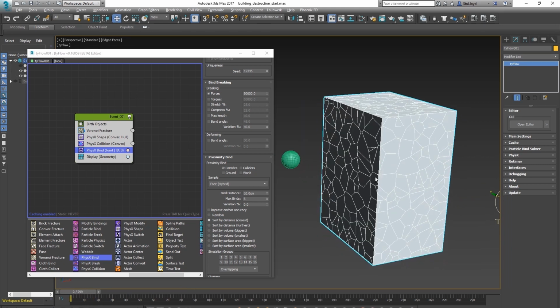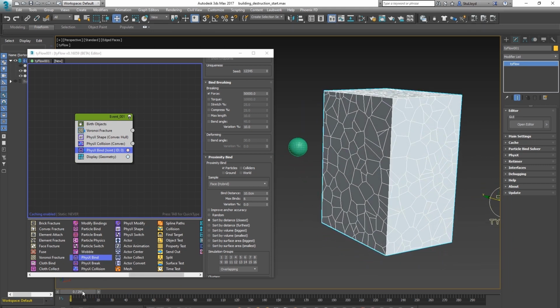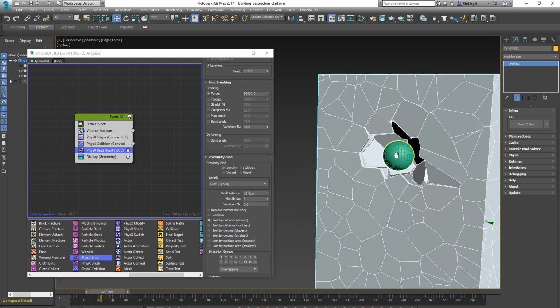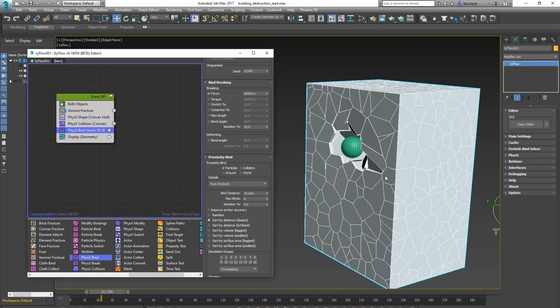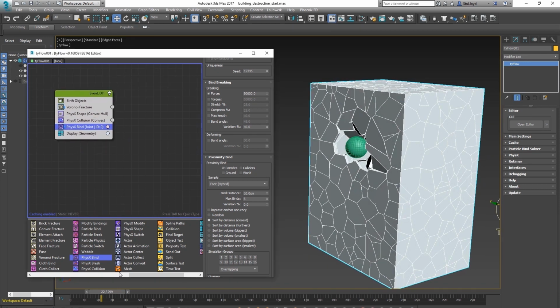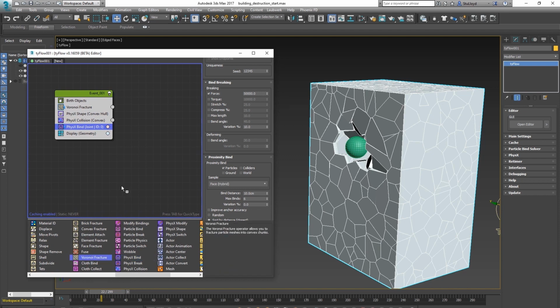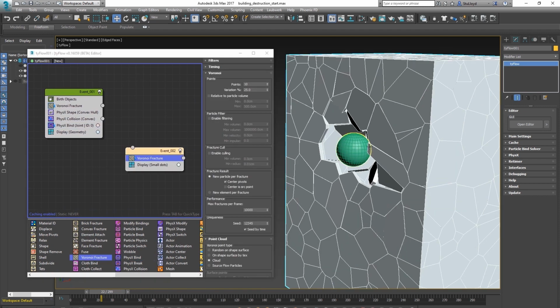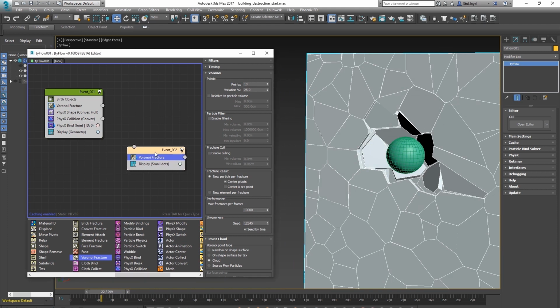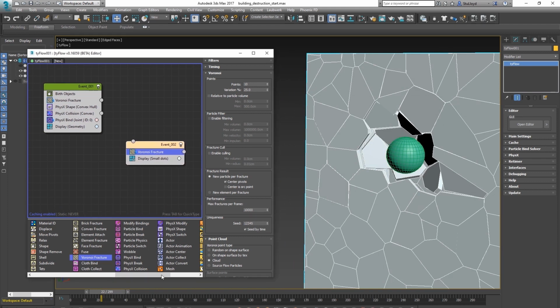Now what we want to do is break these little areas where we focus on the collision. We actually want to break these pieces into smaller chunks. So we'll have to branch that off. We'll create a new Voronoi fracture, and we want to send these little chunks into this new event to break them even further. To do that, we'll have to do a test.